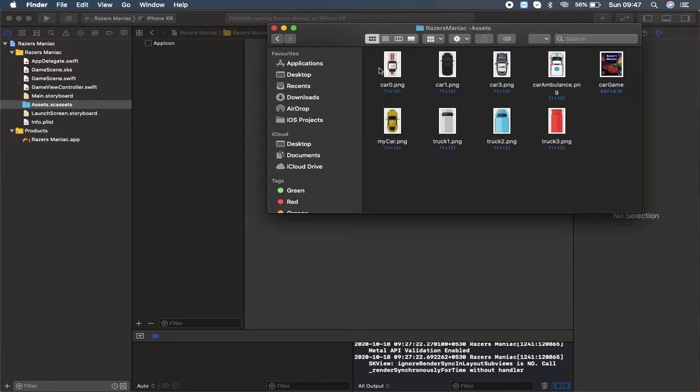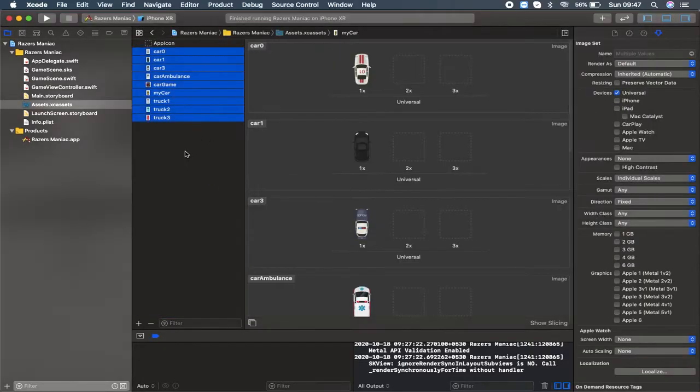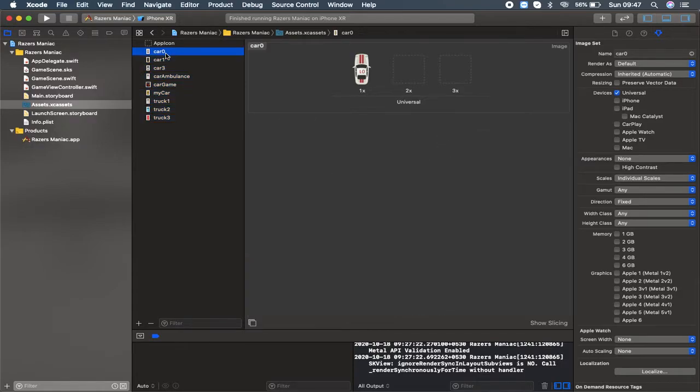When I open this folder, you can find a few image assets, which are simply car images and the banner which we required. So what I'm going to do is press Ctrl A and drag it inside this. Here we go. I have here all the assets which we are going to use in this project. There's a few trucks and cars, police vehicle.